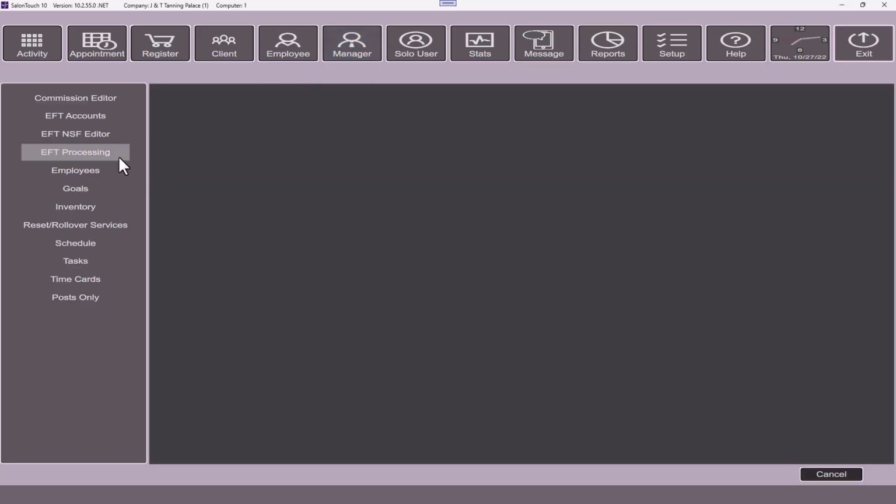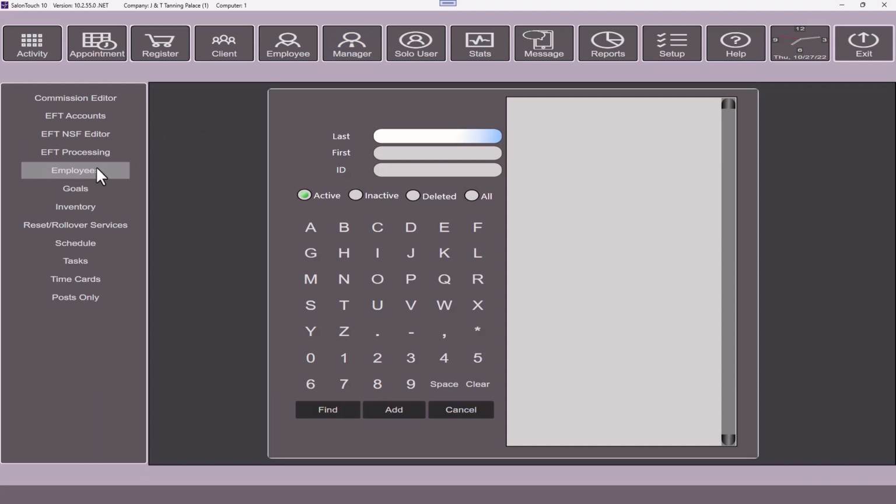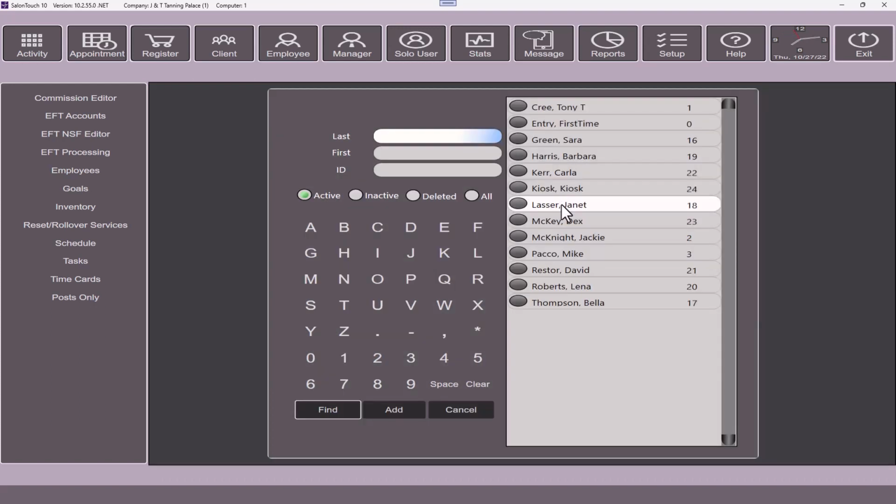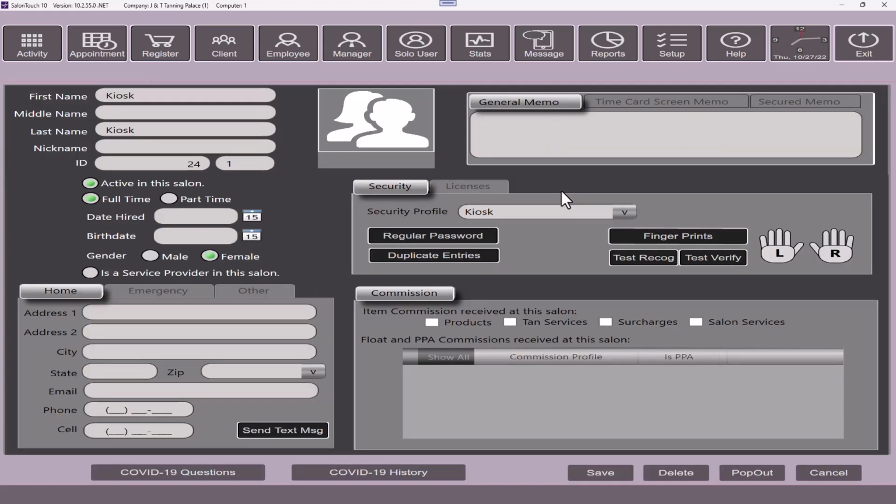Next, we will go into Management and create a new employee. This fake employee is used by the kiosk to enter the program and perform any actions within the program. In this demo, we have already created a new employee that we named Kiosk.